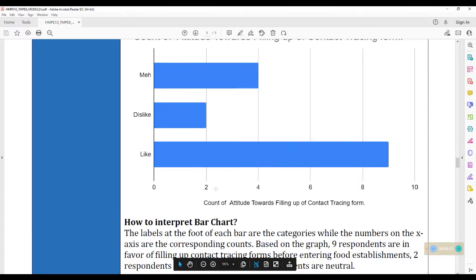So, based on the graph, ilan yung nag-like? So, it is between 8 and 10 and exactly halfway. So, we can conclude that it is 9. Ilan yung nag-dislike? So, 0 to 2, meron tayong dalawa, nahagip niya. So, we have 2 people who dislikes the idea of filling up of contact tracing form. Sa me, we have 0 to 4. Ang nahagip niya, so we have 4 respondents who said that they are neutral towards the policy.